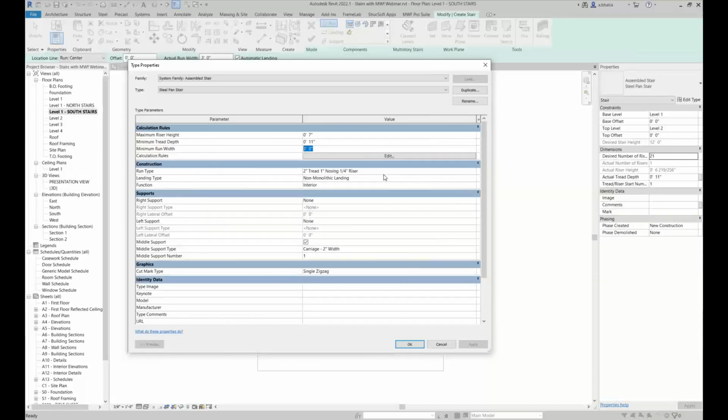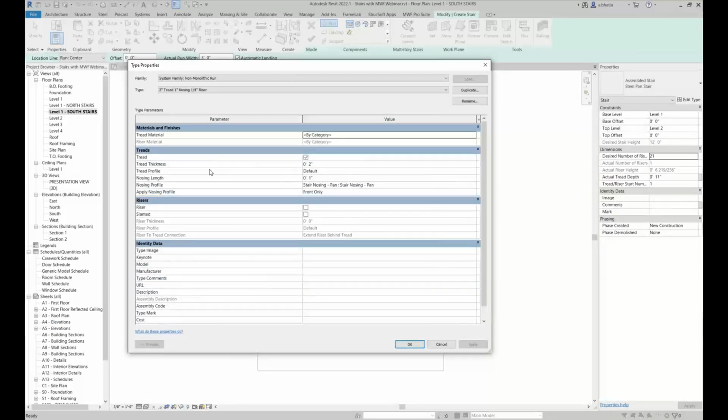Over here, we have our option for the run type. The run type basically tells you what's the profile or the shape of the step that you're going to be stepping on. So it's kind of like the section view of your step. So if I go here, you can specify your materials for your step. Right now, we're just drawing the stair as a guide so we can draw our floor on it. So our tread material here, you can specify it if you like. For us, we're just gonna leave it as blank. We don't really care, we're just using it as a guide.